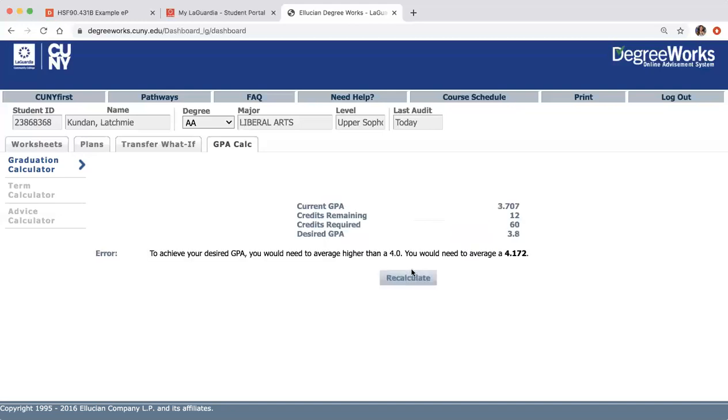Let's do the calculation. It tells me to achieve my desired GPA, you need an average higher than 4.0. You would need to average 4.172. So that means I need a perfect score. I need A's in all of my classes, and maybe I'll get to 3.8 or maybe 3.7, I don't know, 3.9. I'm not sure. But yeah, it just tells you what you should be aiming for.